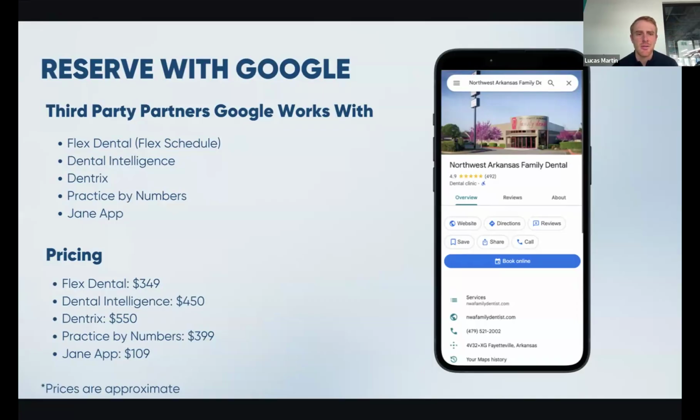And those are some of the pricing for those. Those are averages. When I tried to find exact pricing, they have packaging and different services that include things. So those are just average pricing, but definitely something I wanted to touch on because I get a lot of questions about this book online button and how do I get that? So that's the reasoning and the know-how behind that aspect of Reserve with Google. So if you're interested, that's the way to go about obtaining that.